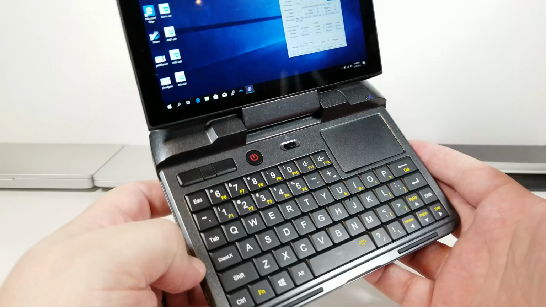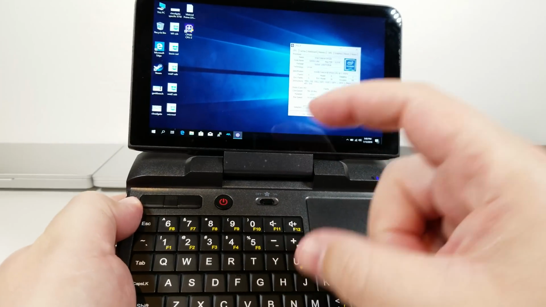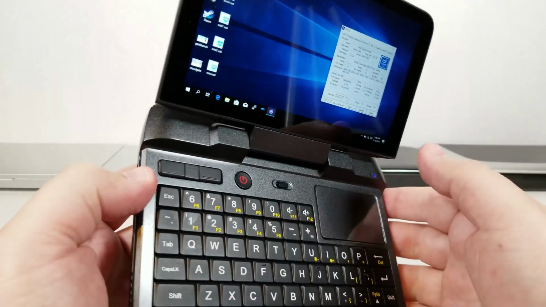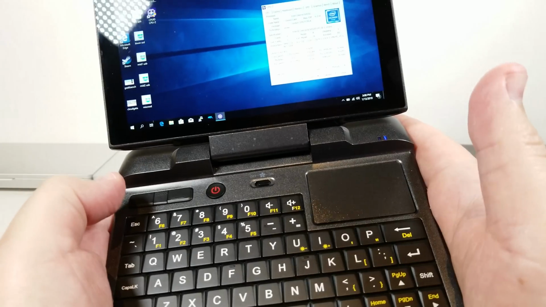Anywho, I'm going to be following up this. I have a new M.2 slot that I'll be putting in here. We're going to be loading up Linux and doing some tests on that, and we'll show off what's available there.